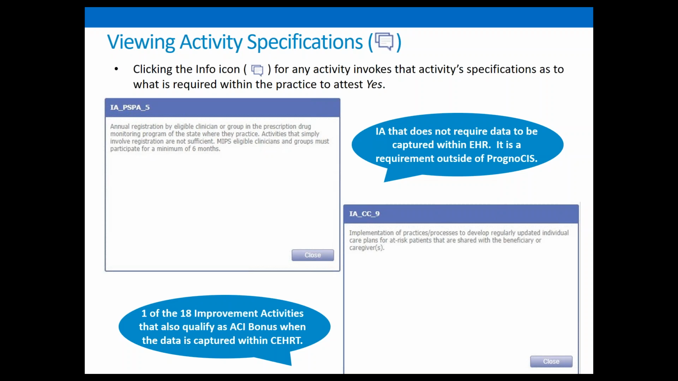So there's no bonus. The one on the right-hand side, however, says in order to get the improvement activity points, you need to implement a policy amongst your staff whereby you are regularly updating individual patient, at-risk patients' care plans. But because it's identified as a bonus, you need to do that inside EHR. So the importance of reading these things and making your choices are there based on whether or not you want those additional bonus points.